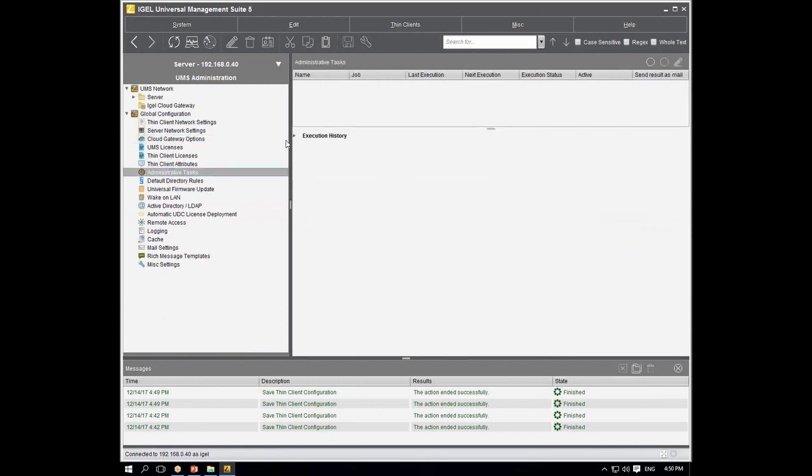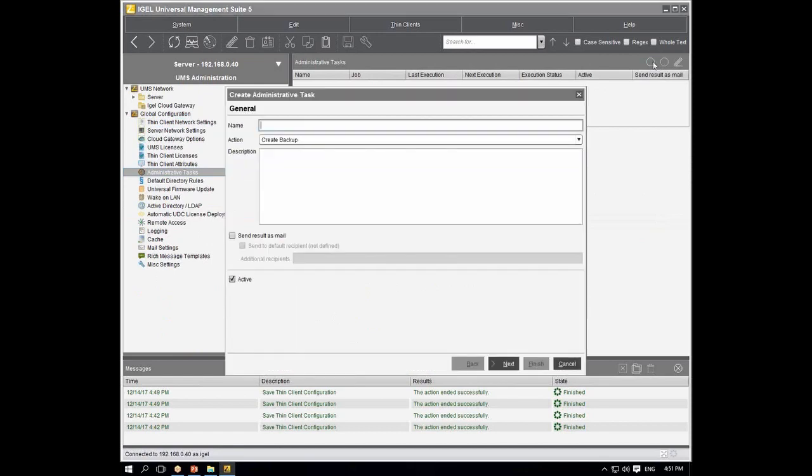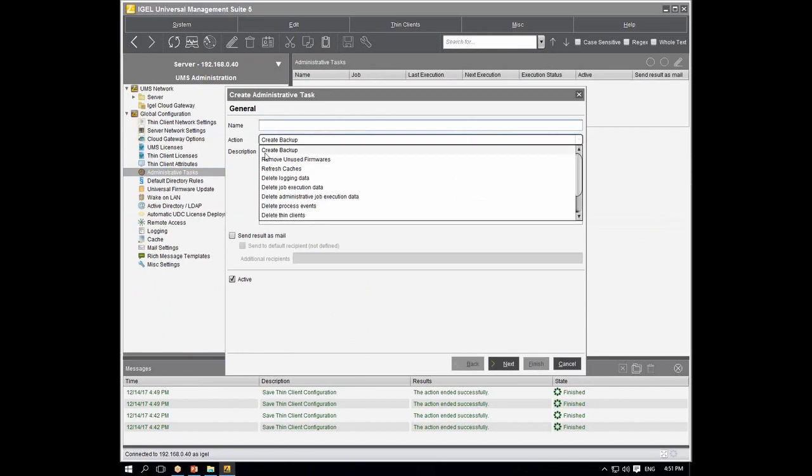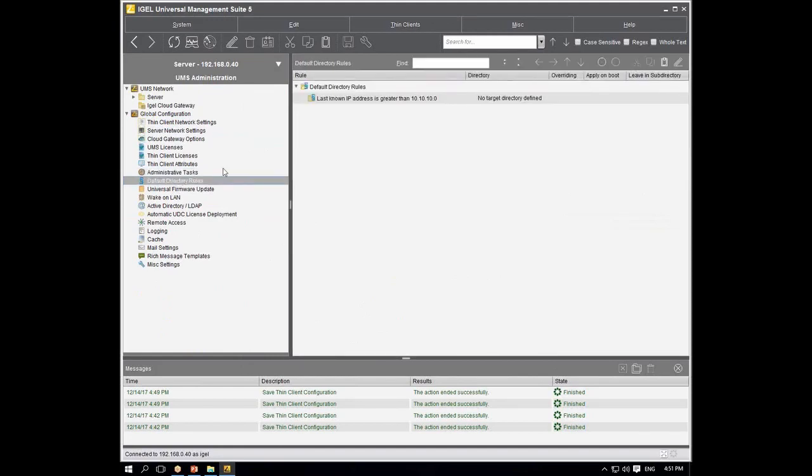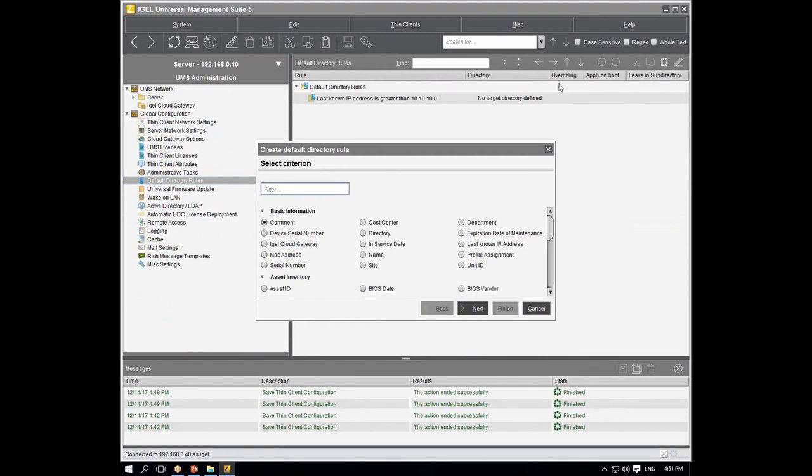Then we have got the administrative tasks. So that's like making an update, making a backup, a scheduled backup of the UMS database. These are the possibilities you have, mostly you use create backup. Good thing to do. And we've got the default routes. That's a good thing if you want to have automatic enrollment. So you can do a new directory rule.